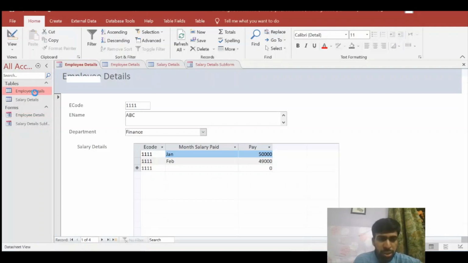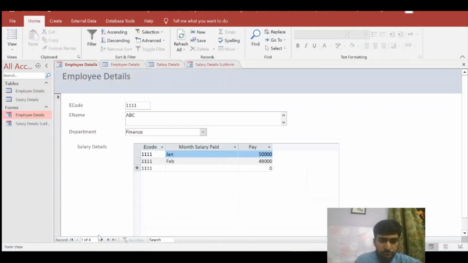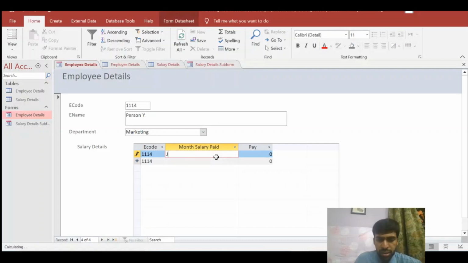It is much easier to read as compared to these two tables separately. And if I want to add records for a new person like 114, which I just added, I can add different salary details here. Say in Jan, I add the salary of 41,000. So I can add different details in this.